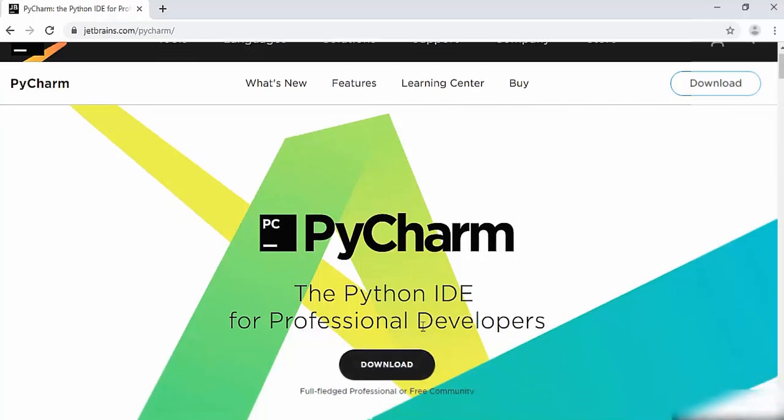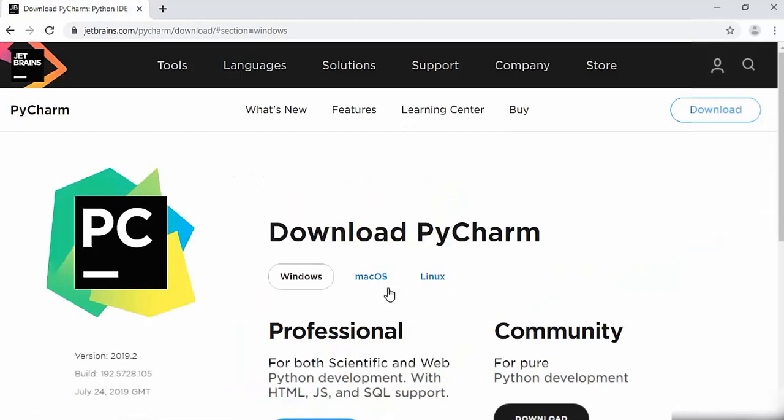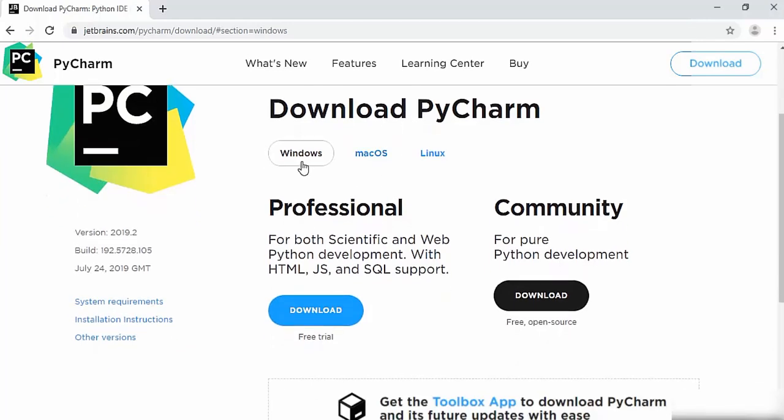So we are going to just click on this link, and once this website is open, you can see this download button here. So I'm going to just click on this download button, and once you click on it, you will be able to see this download PyCharm text here, and you can download this PyCharm on your Windows, Mac OS or your Linux operating system. So make sure that Windows is selected here, and we are going to download the community version. This is the open source and free version of PyCharm.